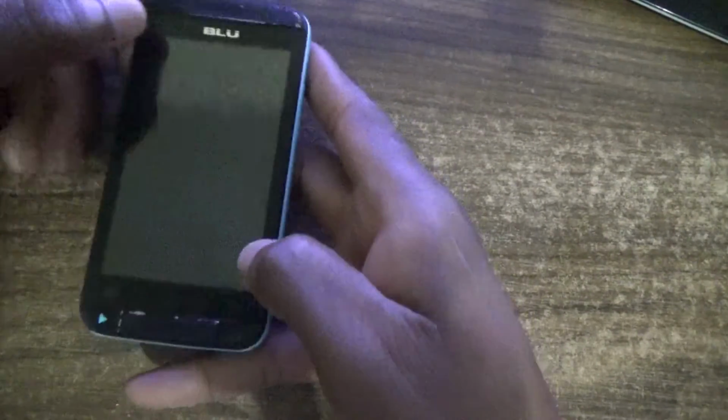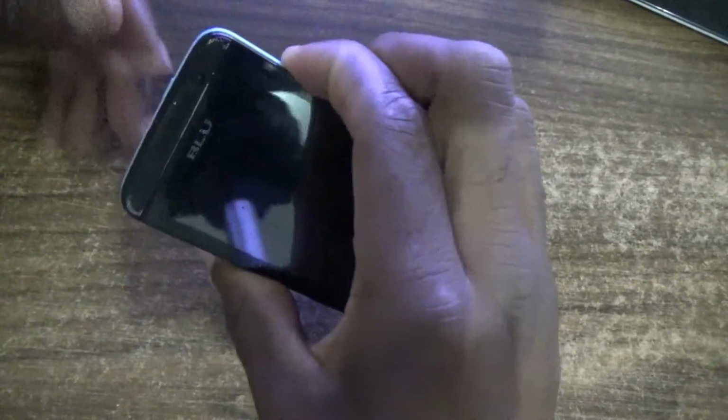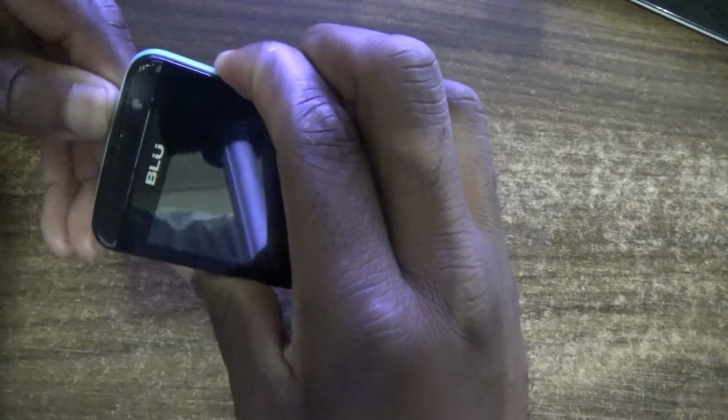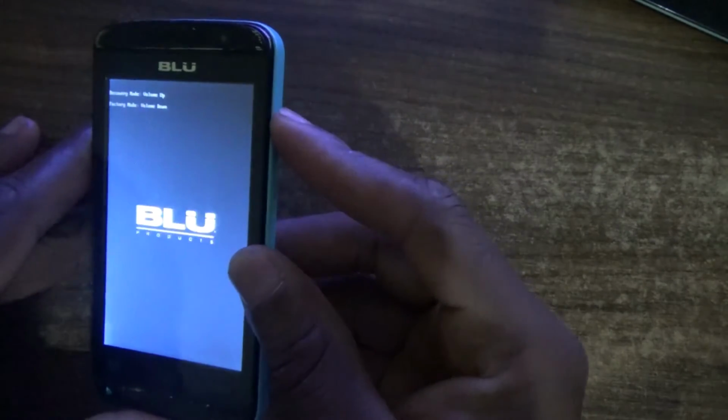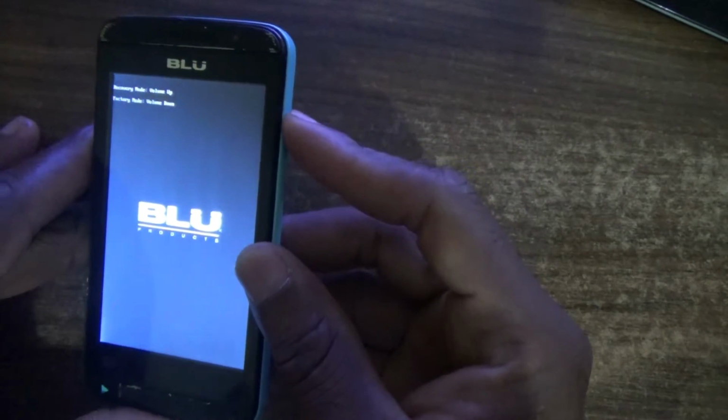And for today's episode I'm going to show you how to hard or factory reset this BLU Dash Music 2 smartphone. Now first you need to locate the volume down and the volume up button, press and hold on them, then the power button. Once you see the screen come up, then of course you will release the power button. Then of course it is saying recovery mode, press the volume up to go into that recovery mode section there.